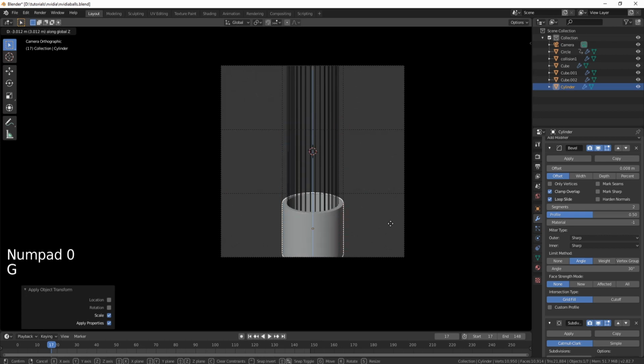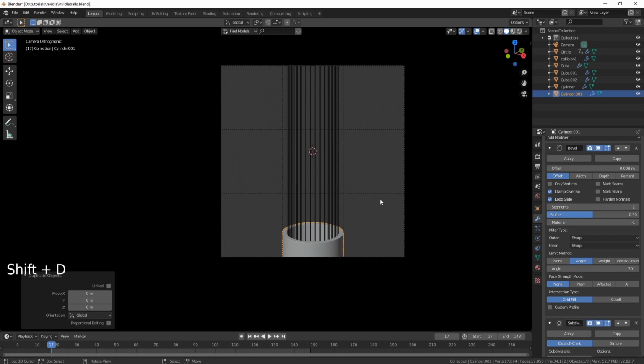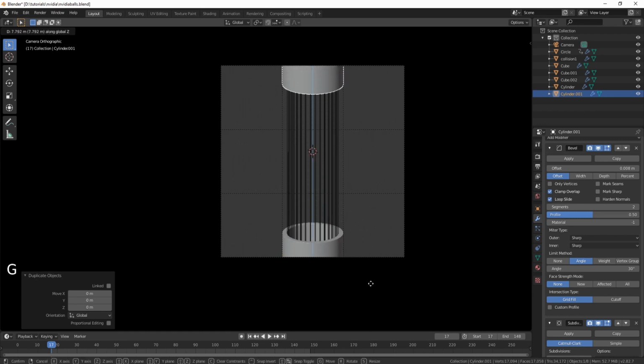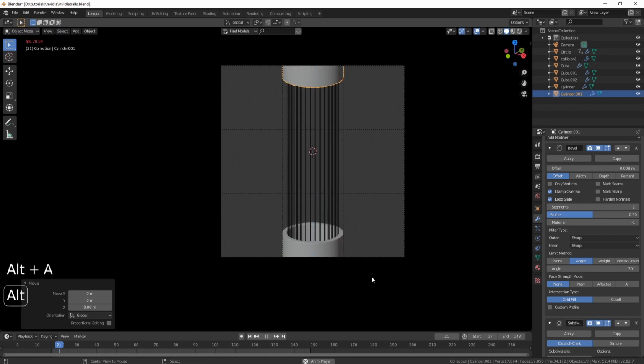You can move it down so it's basically covering the bottom, Shift D to duplicate it and move it on the Z-axis upwards. And we have this. So they congregate, they fall down, and the loop repeats.